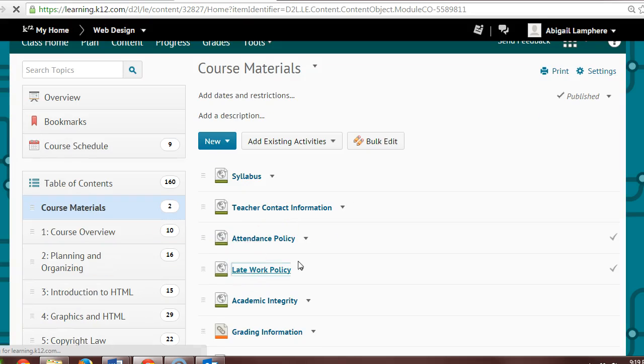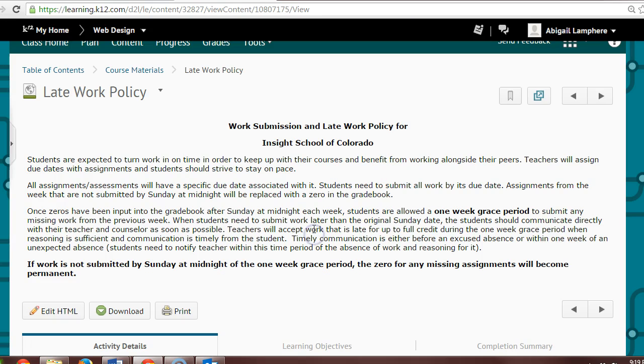Let's go back here and look at our late work policy. For example, if something's scheduled for you to complete on a Tuesday, that means it's due that Tuesday, and you have until the following Sunday to get it submitted before it turns into a 0 in the gradebook. After it becomes a 0 in the gradebook on that Sunday, you have 1 more week, which we call the 1-week grace period, for you to submit that assignment without any penalty. Okay?